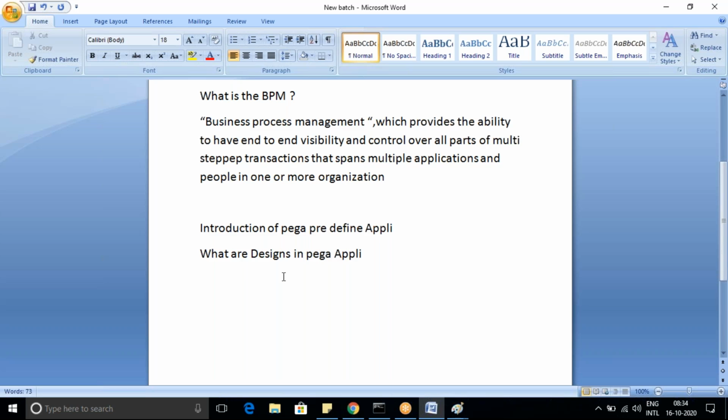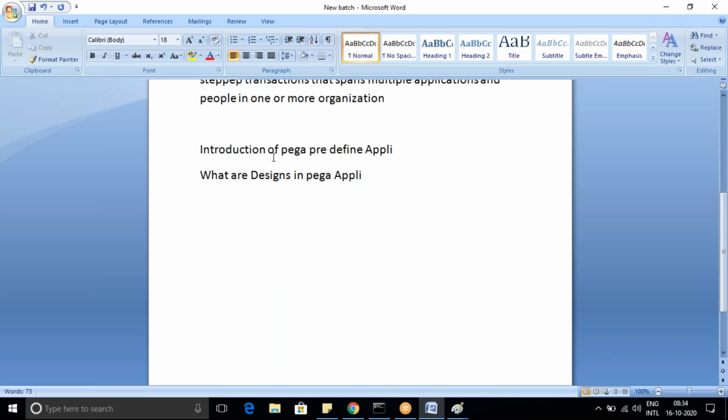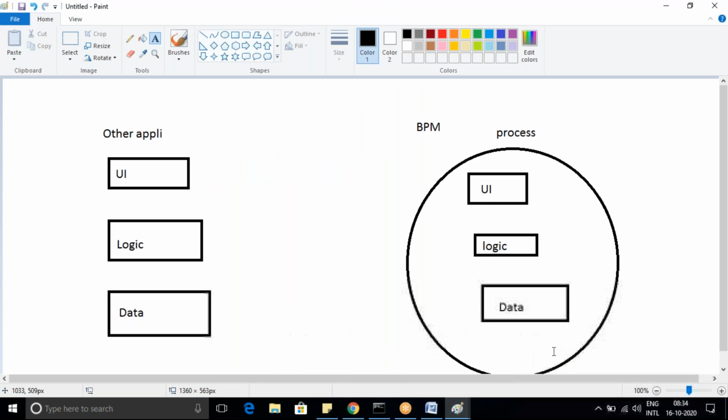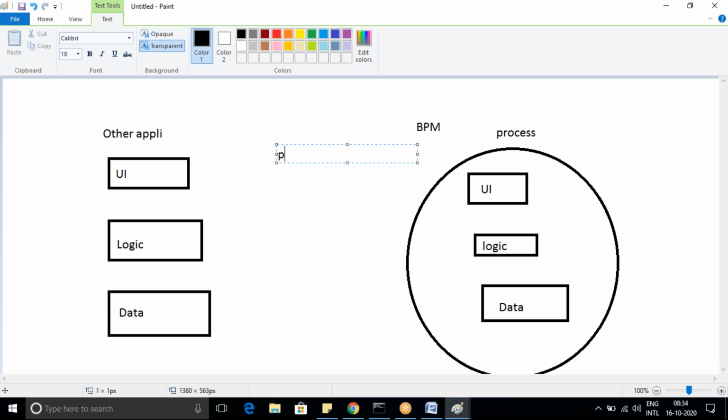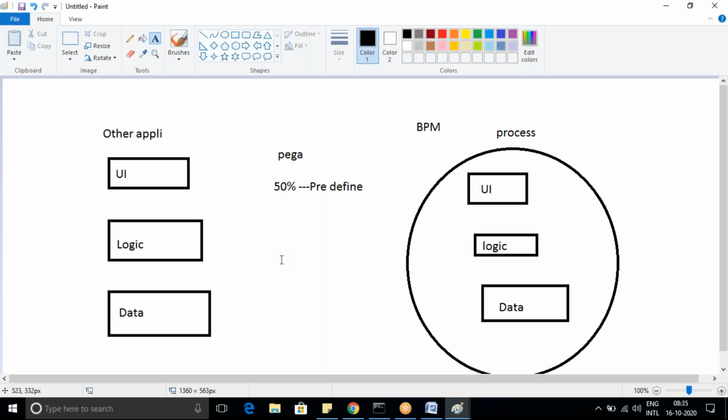So let's go to the introduction of the predefined applications and the designs of the application. Already I told you that in Pega there is no need to write any Java coding. Pega is free of code. Even if you develop an application in Pega, this thing is very important: almost 50% of the inbuilt rules are already predefined in the package, so we only need to develop the other 50%.